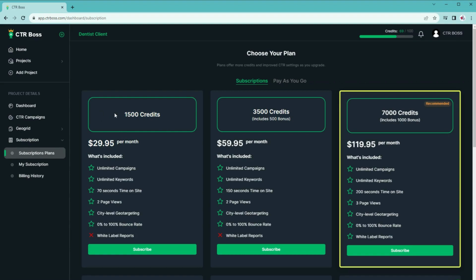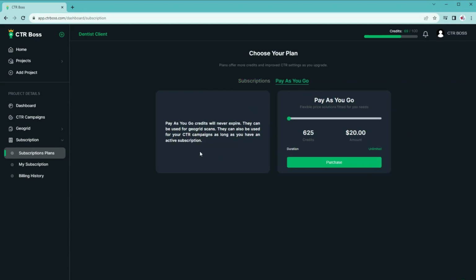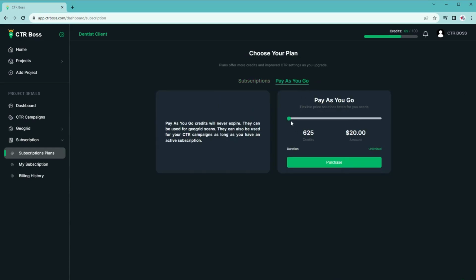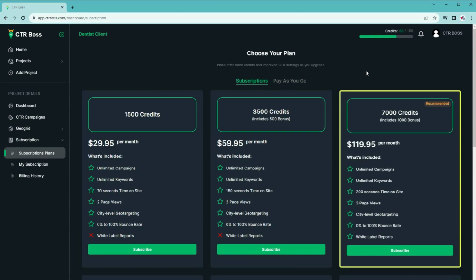We have another option for credits, which are pay-as-you-go credits. Now the cost for these credits are a little more expensive, but they never expire. So for example, let's say that you're on this 1,500 credit plan, and you use up all of your credits, and there's still a week left in the month, but you still want to run more Geogrid scans or do more CTR campaign work. This means that you have the option then of, instead of upgrading your subscription, which is something you could do, you can also just go to pay-as-you-go and give yourself maybe a little top-up, like I want another 600 credits, or we can go all the way up to a massive amount of credits that never expire. So it just needs to be something that will suit your needs.